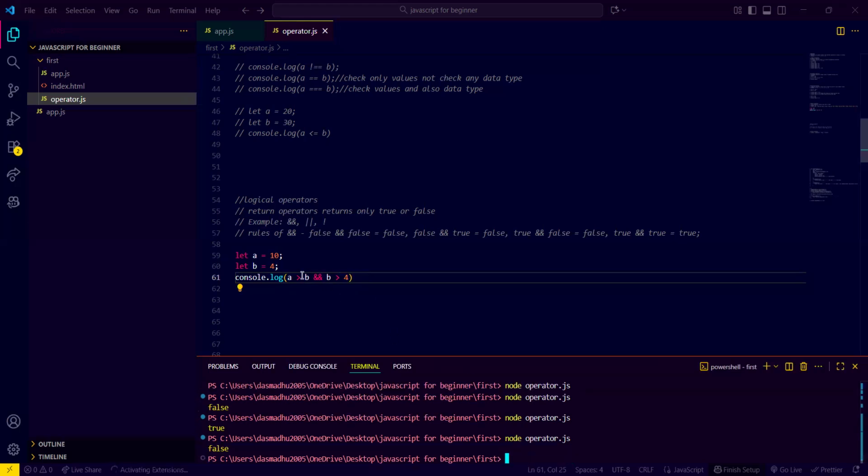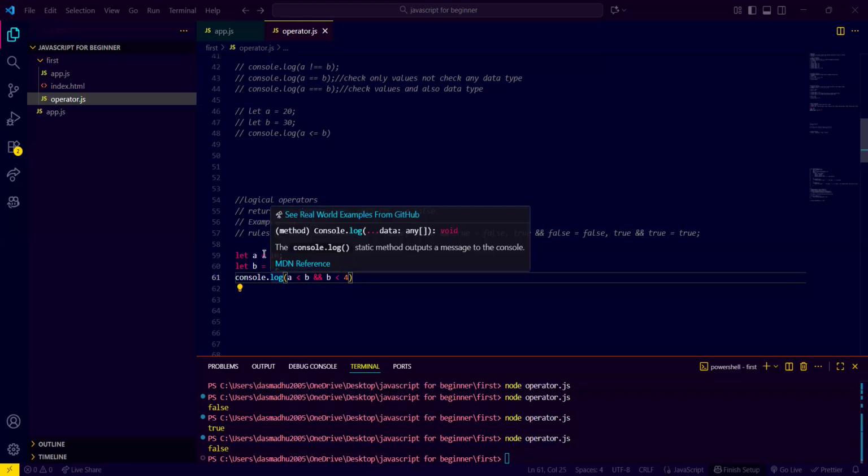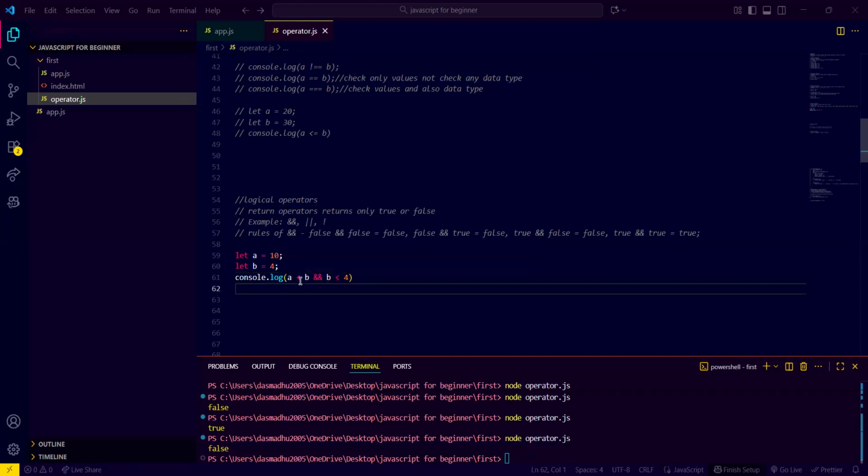Okay. Here, if I write a less than b and b less than or equal to 4. a less than b means 10 less than 4? No, false. So false, and b less than or equal to 4? Yes, b is less than or equal to 4. So false and true always gives me a false value.